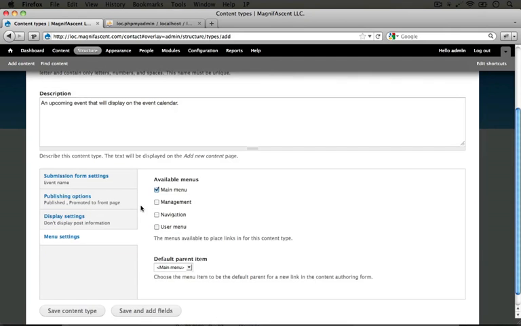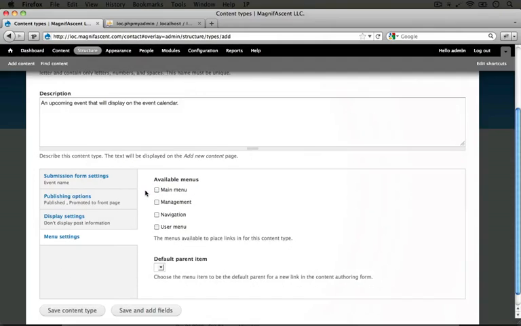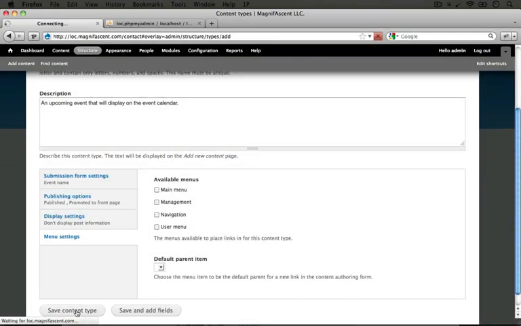Now, as far as we can tell from the mockups, we don't want users to be able to add tours to the navigation at all. So let's uncheck this main menu item and disable the adding of a menu item at all to the default menus. Okay, let's click Save Content Type to save this structure.